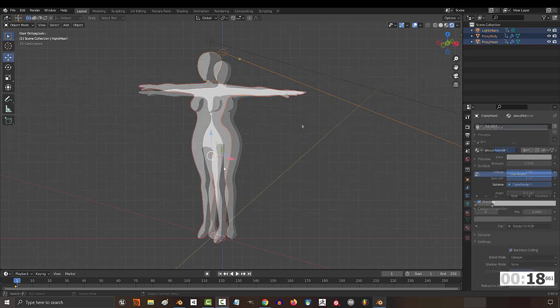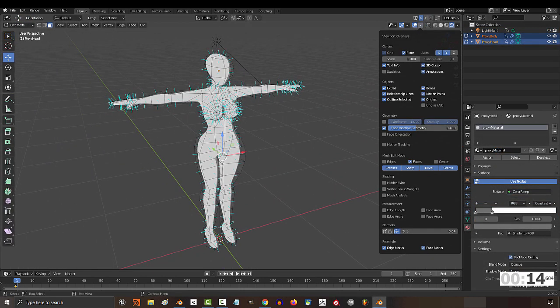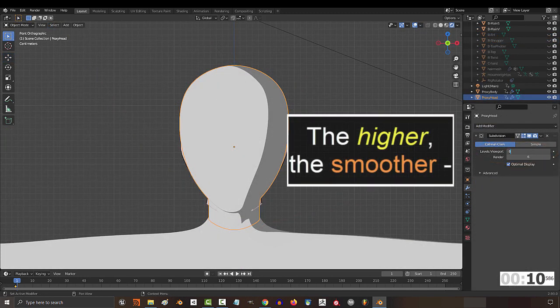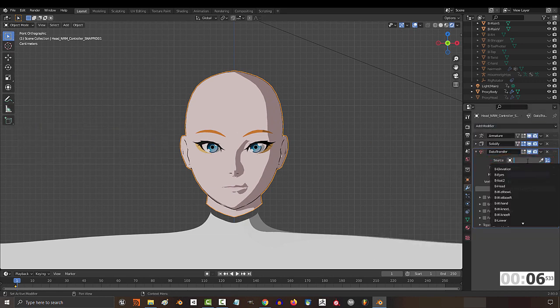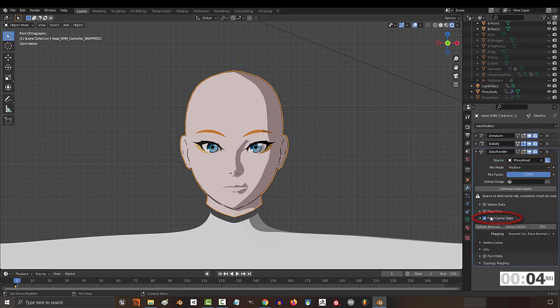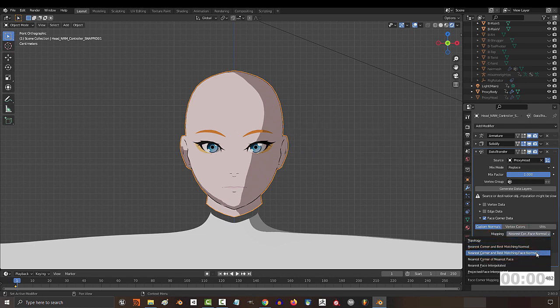The next step is to use smoothen and abnormal to fix any lingering problems after you've smoothed out with the proxy. So don't worry about the detail edits, you do that later. So just like with the body, you click the head, go to modifiers, mesh data transfer, set the source of the proxy, check face corner data, custom normals, change mapping to nearest corner and best match and face normal, you're done.